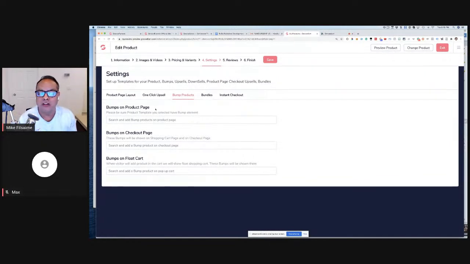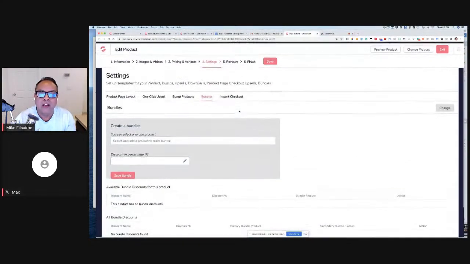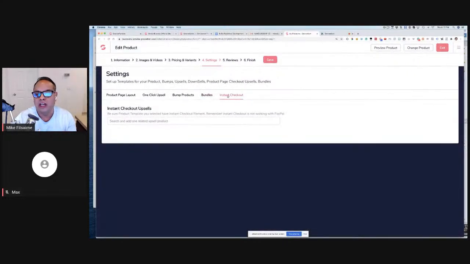again, this already works in GrooveKart, but the point here is not to do a demo of GrooveKart. It's to show you what the old GrooveKart was that you're already familiar with, and how the new interface now looks like this. Your bundle offers are here as well, and the instant checkout, all things that were in the original GrooveKart. Now, if you want to preview the product, it's here.